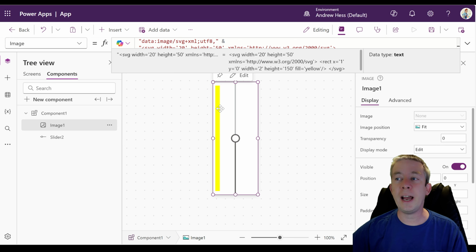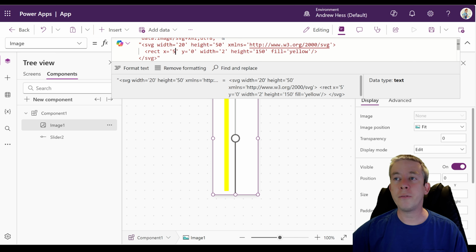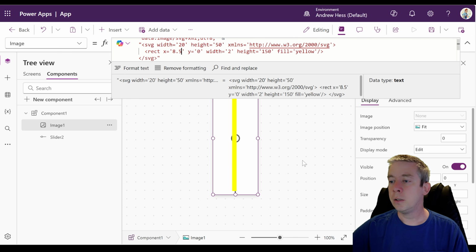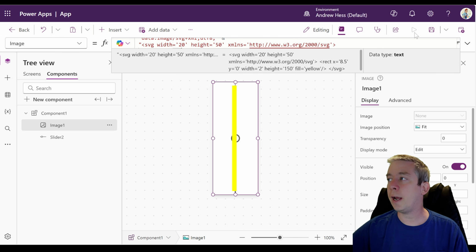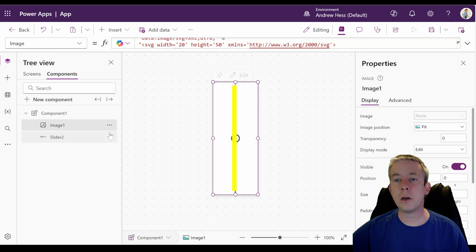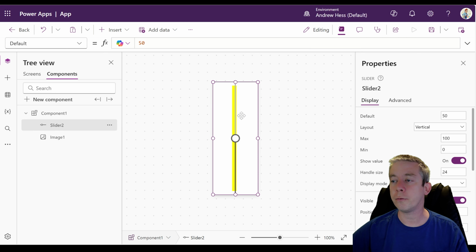We can see we have a yellow rectangle, right? We can move the X value. If we give it 5, we can give it 8, maybe an 8.5 to center it. So to center it right in there. So now we have a yellow rectangle here, and it is over top of our slider. So let me pull the slider up. So reorder, bring to the front.